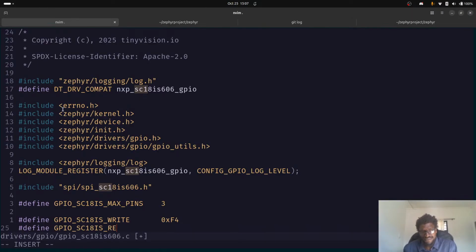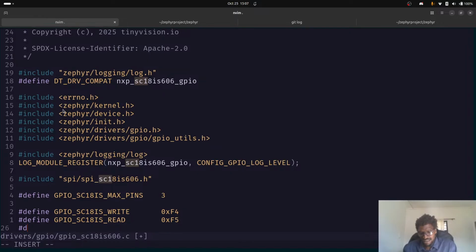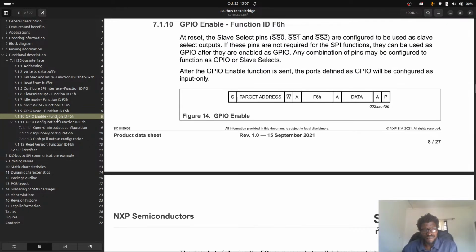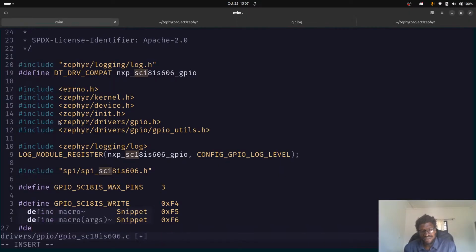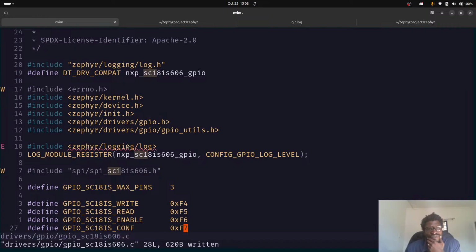Read F5, read 0xF5, and then define GPIO SC18IS IS. The next one is enable, and this is 0xF6 if I'm not wrong, and then configure, define GPIO SC18IS conf 0xF7. Already, we're getting quite far.